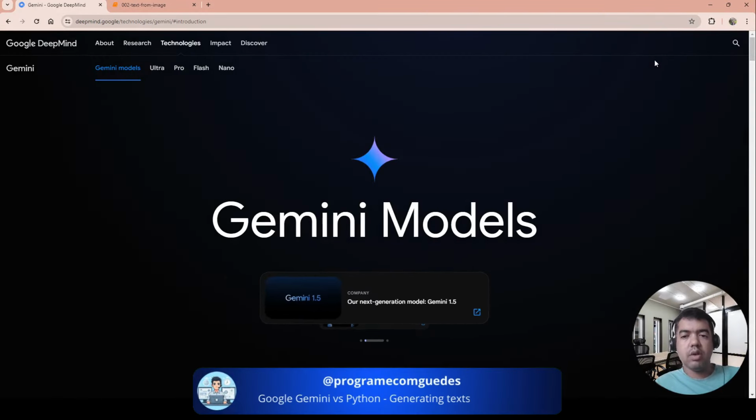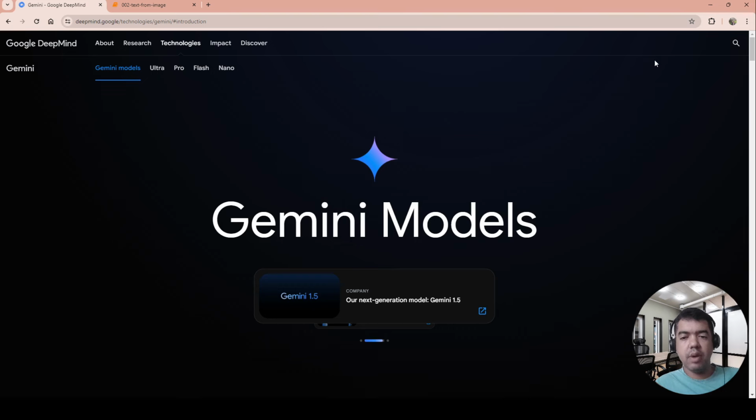Hello everyone, continuing our content about the Google Gemini with Python. In this video I will explain how to generate text from an image.